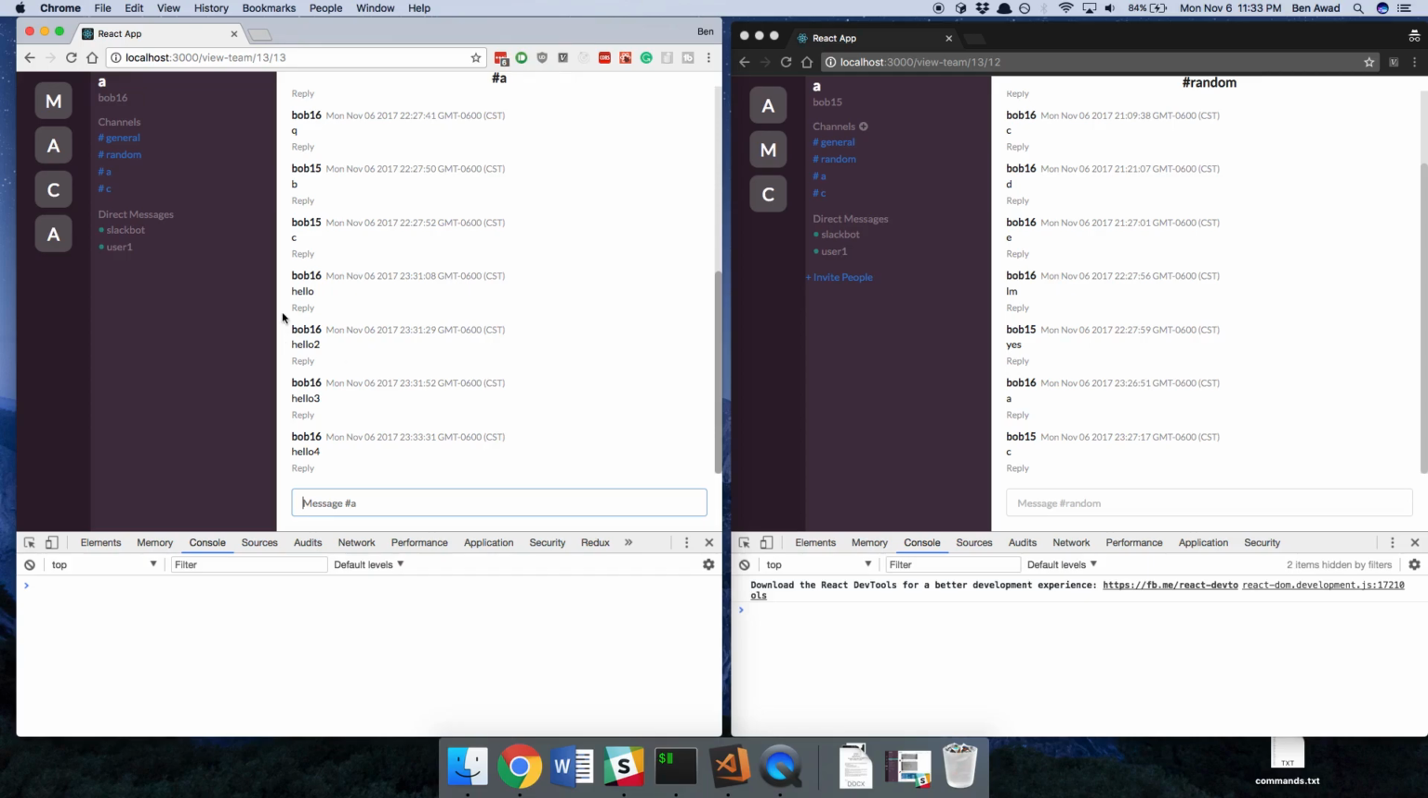So the way GraphQL or Apollo works is it automatically caches your request. So we're requesting the data for the messages for a channel. So right now I have requested the hashtag A messages, and it's cached. So when I go to C and I come back to A, these values are cached and it's not making a request because I have it in the cache.